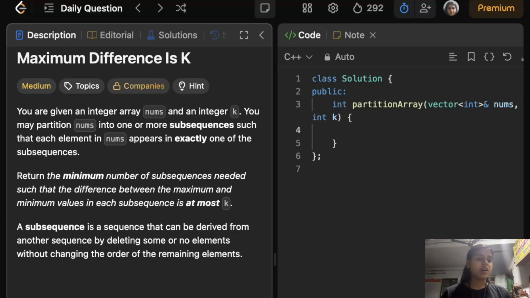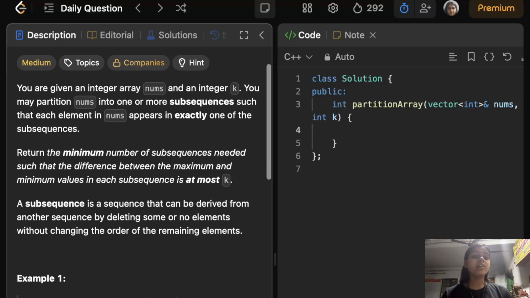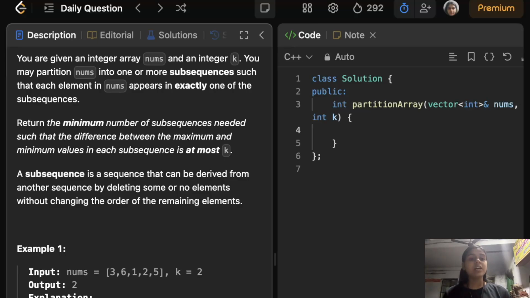You may partition nums into one or more subsequences. So we can partition into multiple subsequences such that each element in nums appears in exactly one of the subsequences. So we cannot repeat a certain number into multiple subsequences. One number can appear only once. Return the minimum number of subsequences needed such that the difference between the minimum and the maximum values in each subsequence is at most k. So the difference between the maximum and the minimum element in each subsequence should be at most k.